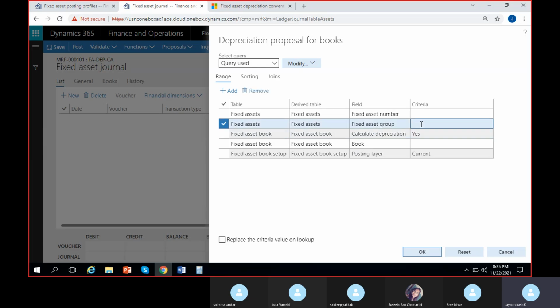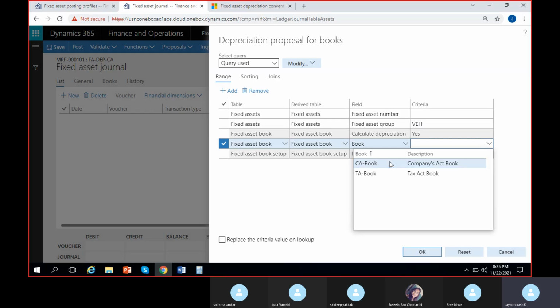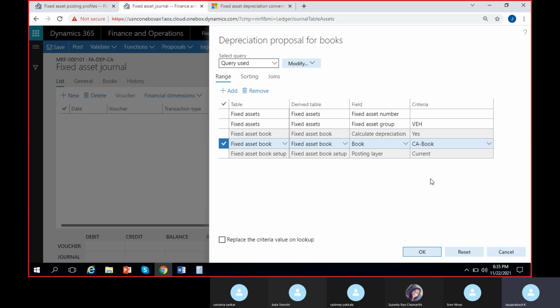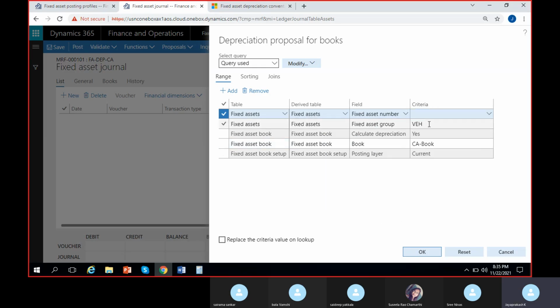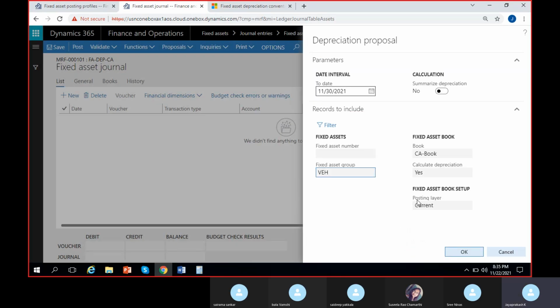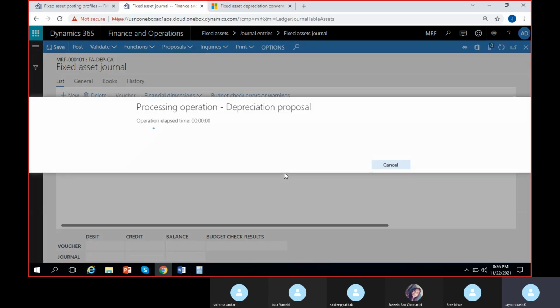So calculate depreciation. Yes, I want to run it for one particular group of fixed assets like vehicles. I have 8 vehicles. For which book you want to run, you can select Companies Act book only, so current layer Companies Act book. This is the selection. If you want it only for 1 or 2 assets, you can select those assets here by keeping a comma. You can select asset by asset if you want, but my selection is that I want to run it for the entire group, for all the vehicles. So now I can click on OK here. Criteria is selected. Now I can again click on OK here so that it will run automatically. It will run on the screen for a while and create all the depreciation lines automatically for the assets.